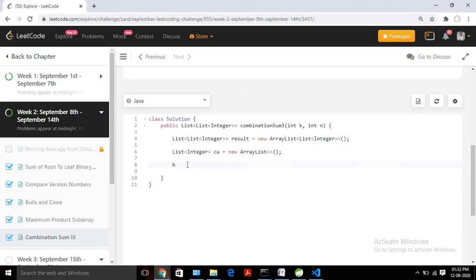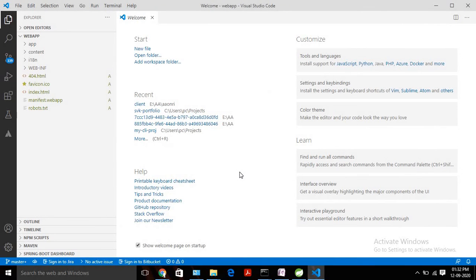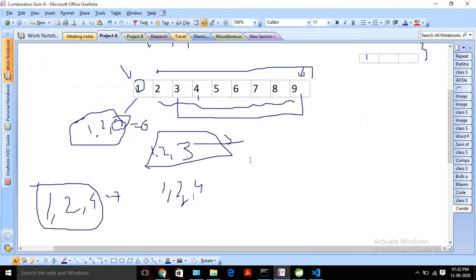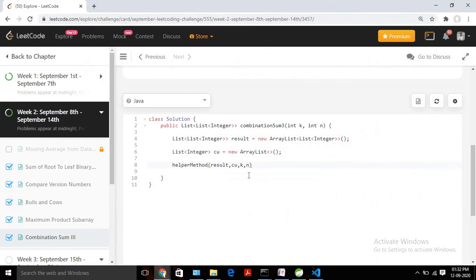So let us name it as helper, and we are going to pass a couple of parameters. One should be the actual result, where we are going to keep adding all the combinations. We need to pass this temporary list also, cur, and apart from this we need to pass the k value, we need to pass the n value, and I need one more extra variable using which I can know that I need to start from this position, right? Suppose I pick 1, then I will know that I need to start from 2 only, right? So let us name it as start only, right? So initially it will be 1 only because we are not considering 0, okay? And once we are done, we are going to return the result list, okay?